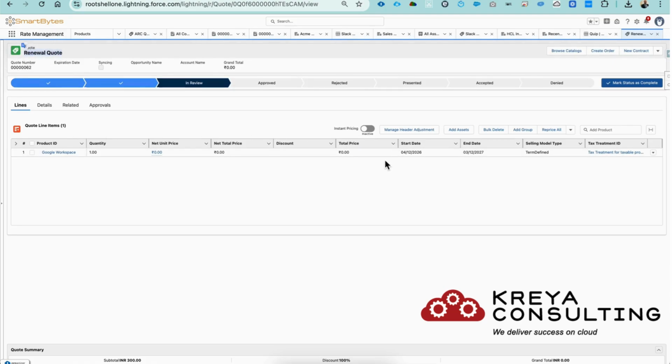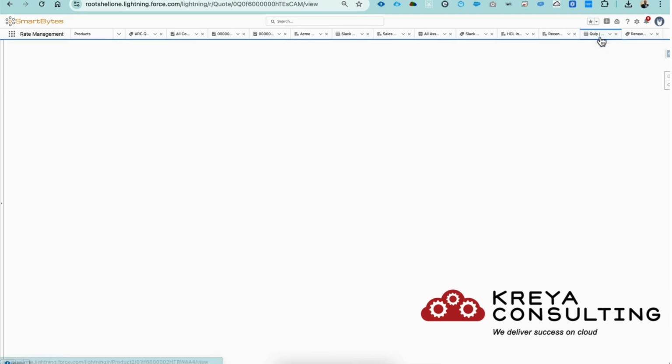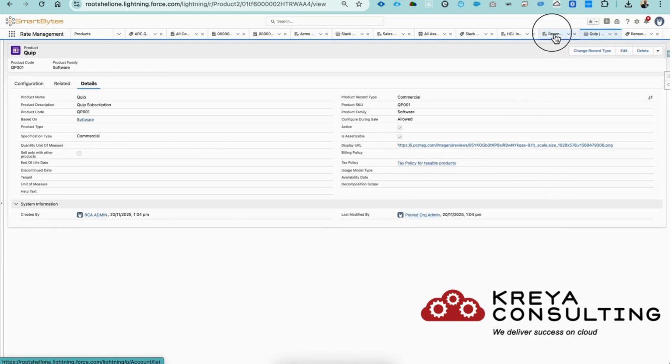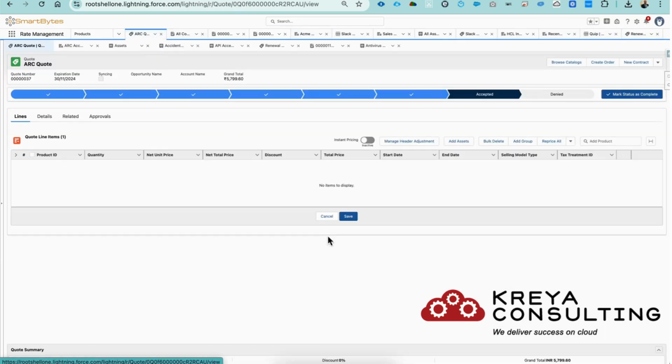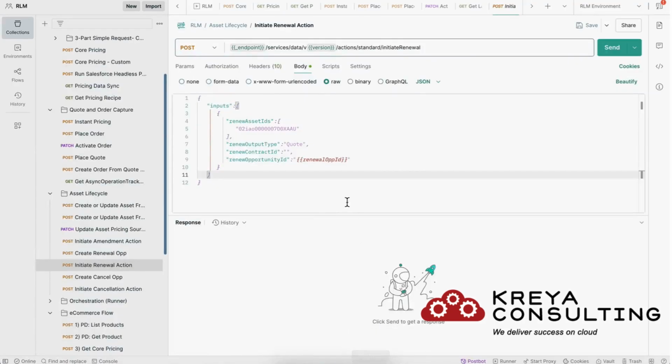So my renewal code is created with the help of this particular component that I have created, and that component is calling our renewal APIs, renewal action APIs. Through these initiate renewal APIs, I'm able to create my renewal order or renewal code.